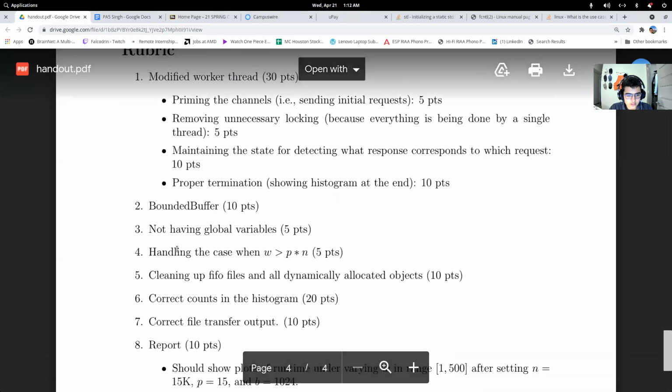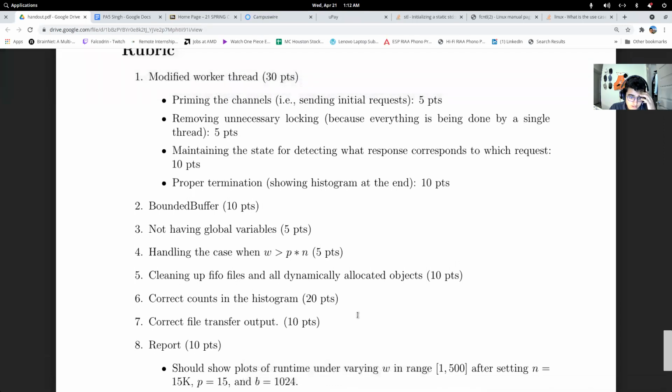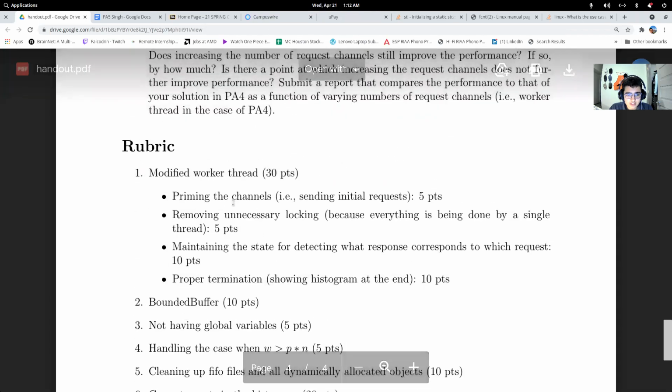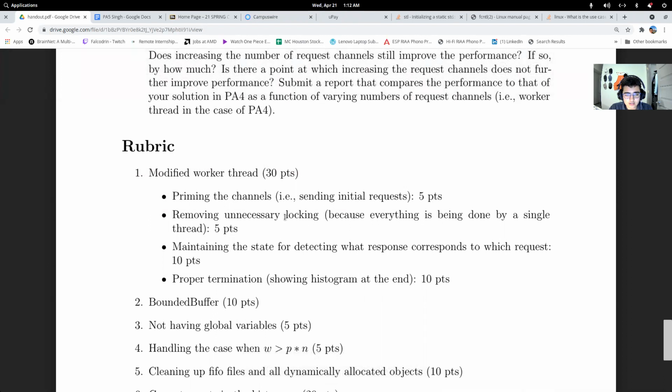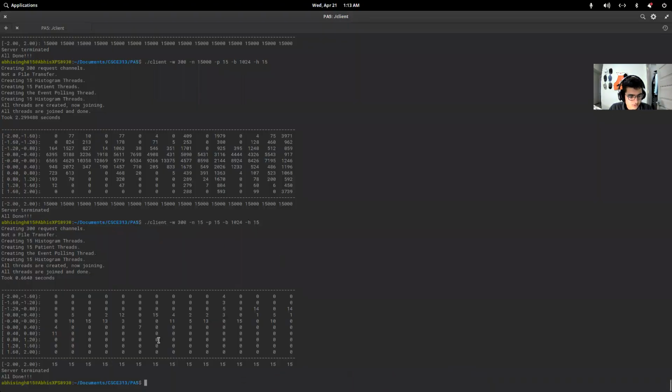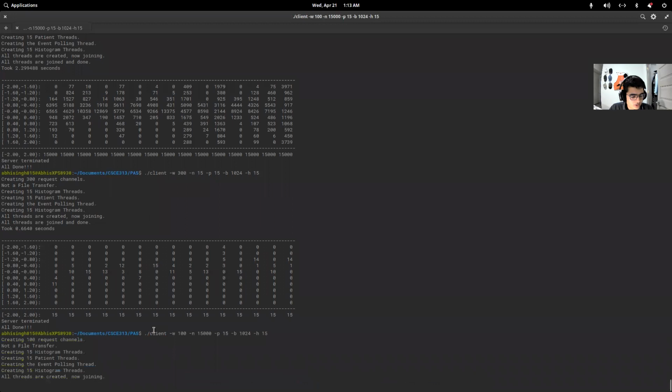Yeah, we don't have global variables. We clean up FIFO files, we primed the channels, we removed the unnecessary locking, we made them unbounded. We maintained the vector for the state, and then we have proper termination. I can go ahead and now do some thread testing. So we can start at 100 channels.